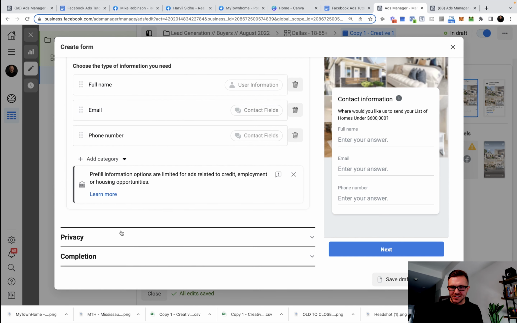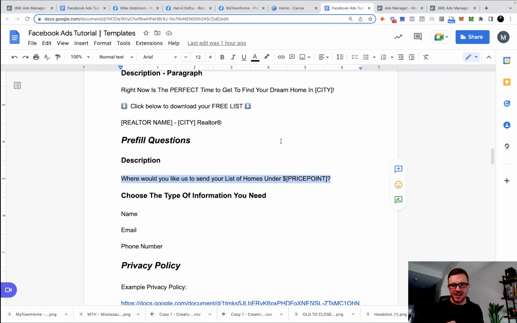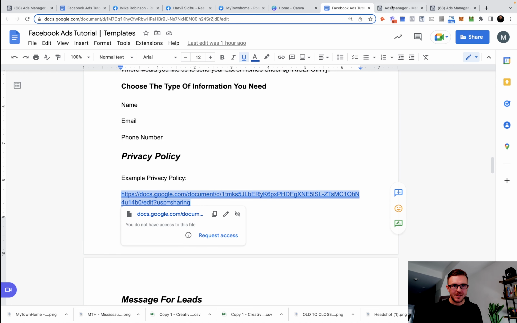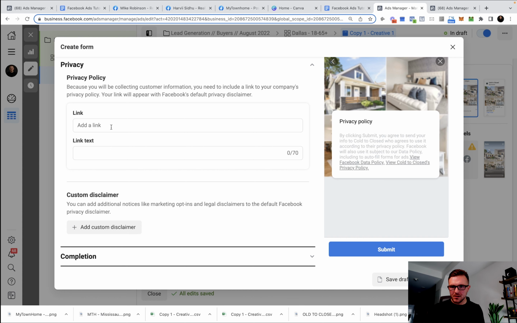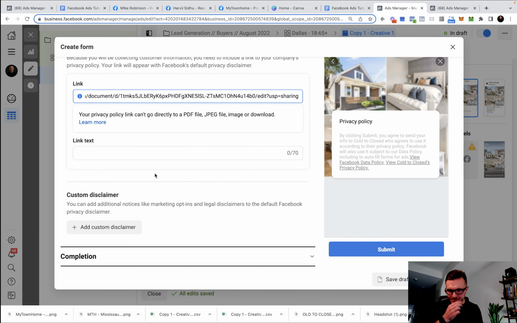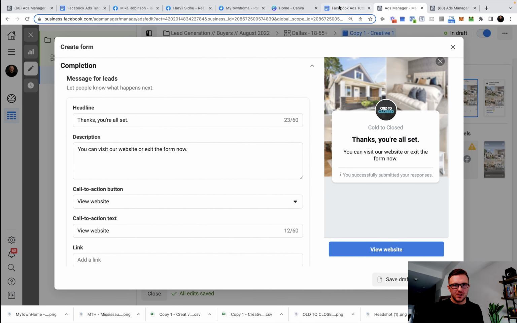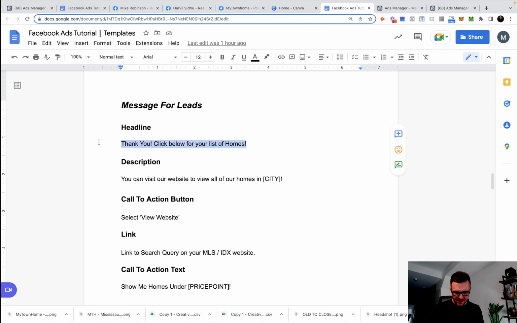Perfect. Privacy. So Facebook does require a privacy policy to be associated with the advertisement. I've laid out an example privacy policy here in the template. You can just copy paste that. You can leave the link text blank as well. And then completion, just for the headline. So yeah, just copy paste the headline.